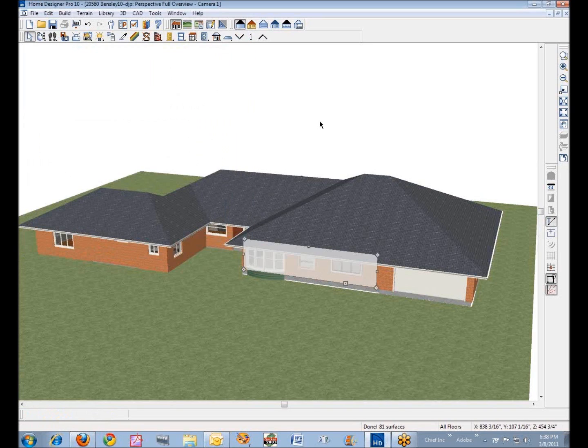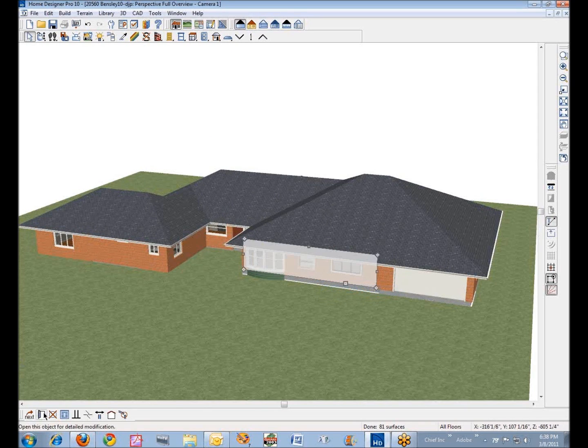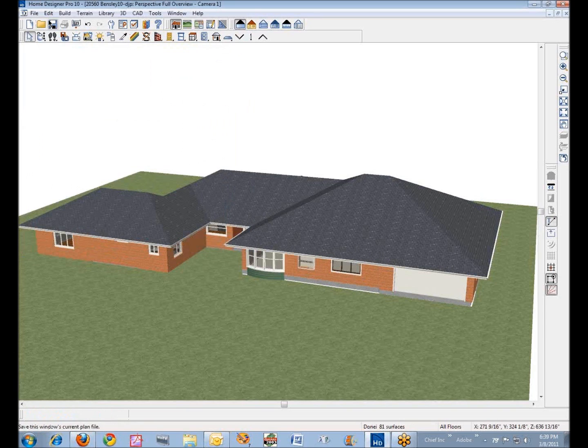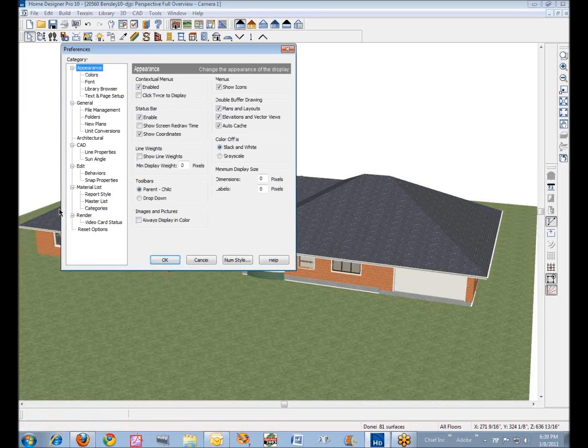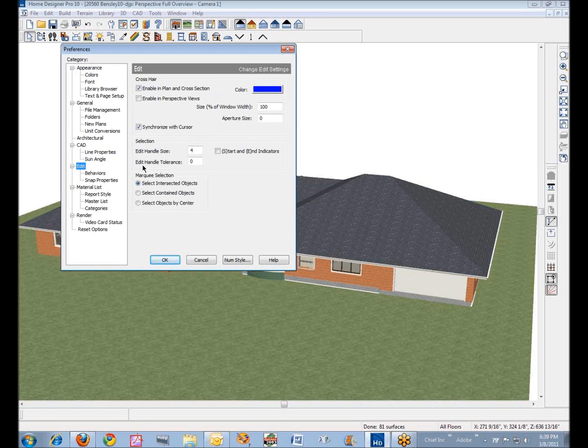Now something I like to do, let me show you about that dialog. I'm going to go back to it. Up here it says lock start, end, or center. Well, how do you know what's the start and end? The center is easy enough to figure out, but what's the start and the end? Let's fix that up. I'm going to go to Edit Preferences. I think it's CAD. Well, I'll have to look around a little bit. Maybe it's Edit. There it is. Here on the Edit tab, Start and End Indicators. See, it's unchecked, so they weren't showing.